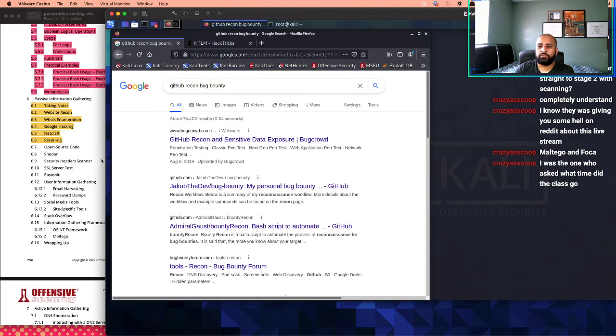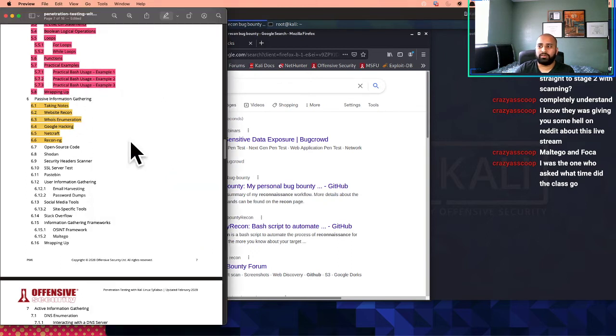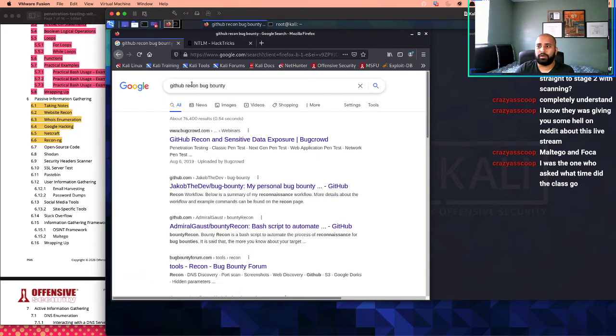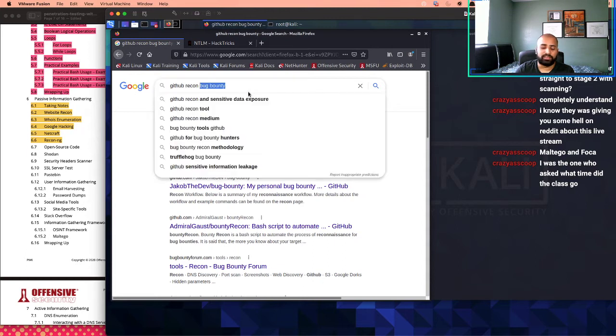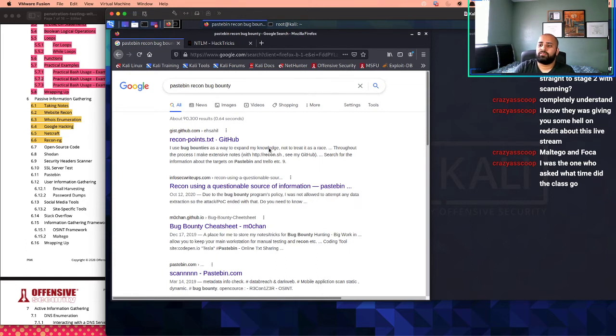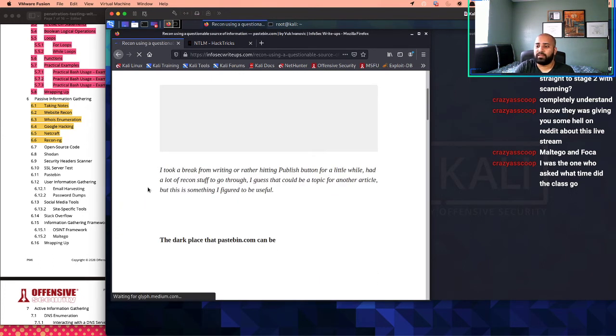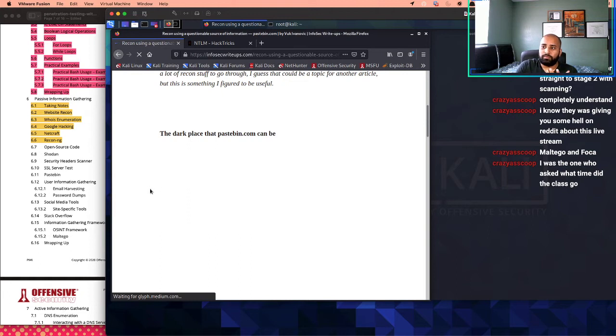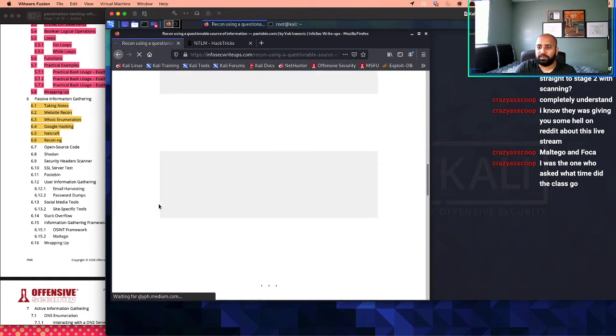If you want to know more about enumeration, you can type bug bounty at the end of it. Let's say I want to do Pastebin, as Crazy as Scoop was suggesting, and then press enter. It's going to tell me tools, or write-ups, which actually utilize Pastebin and their enumeration techniques. So it's totally useful. You should definitely take a look into it.